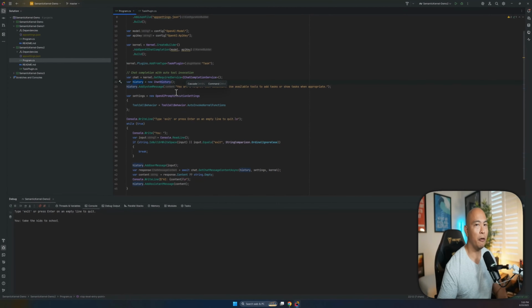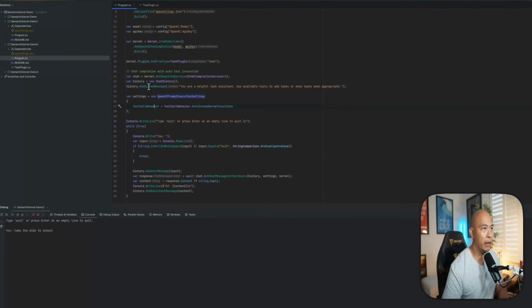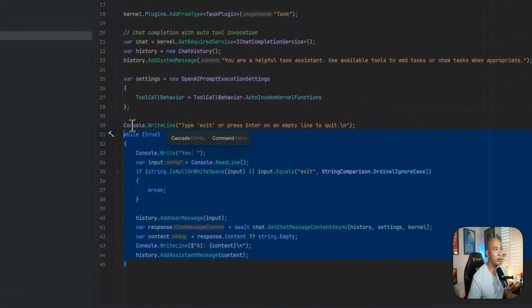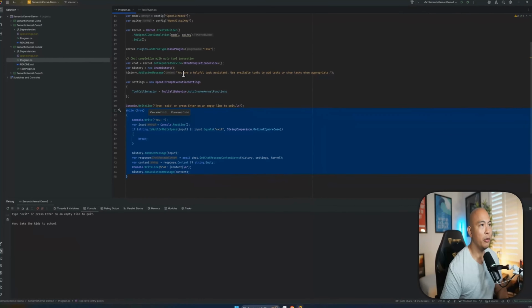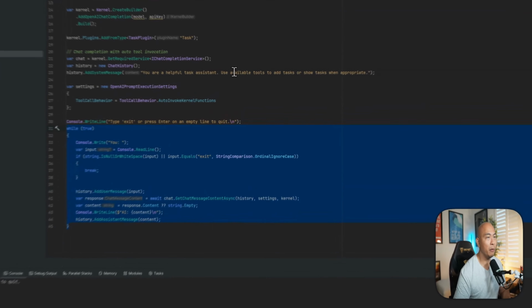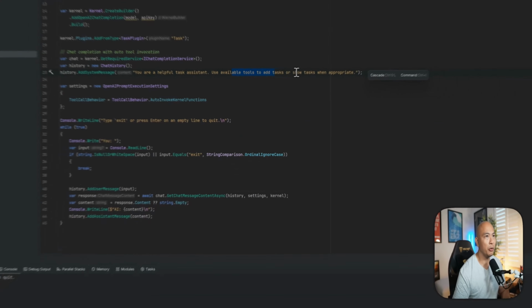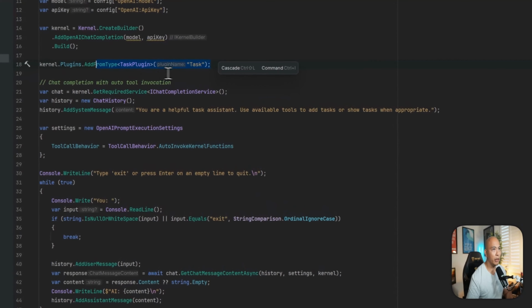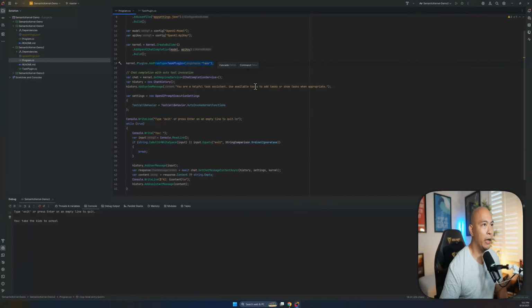So we're going to keep track of the system message, the user input, as well as the response, so we can have a history of what the conversation is about. And then we're also adding a system message here as far as the history. So before we even get into the actual while loop, we're adding a system message here. You are a helpful task assistant. Use the available tools to add task or show task when appropriate. So based on the plugin that we have declared on the top for the task, we're telling AI that we have two available functions that you can choose from, and then you are a helpful task assistant.